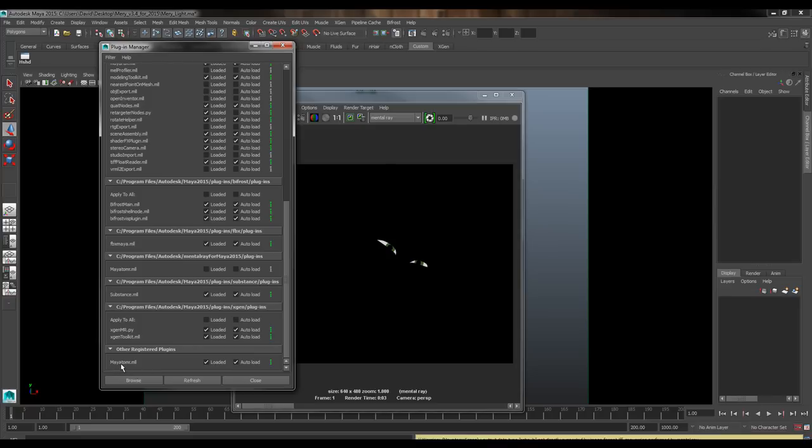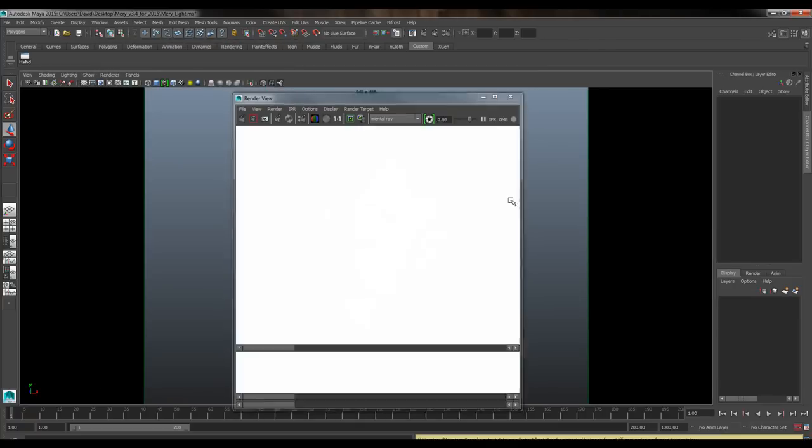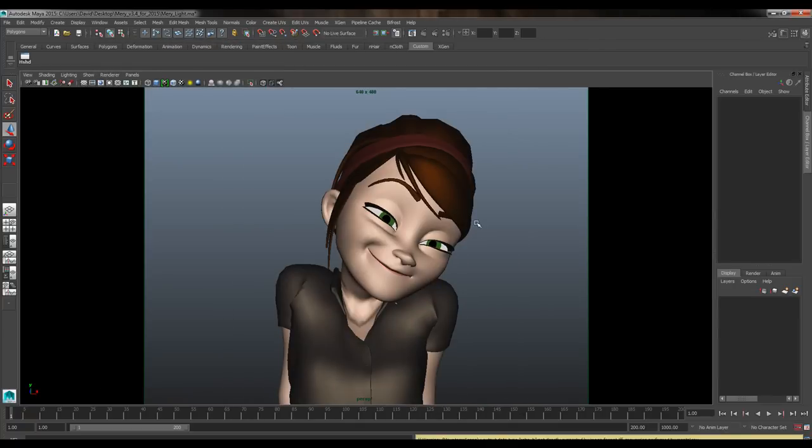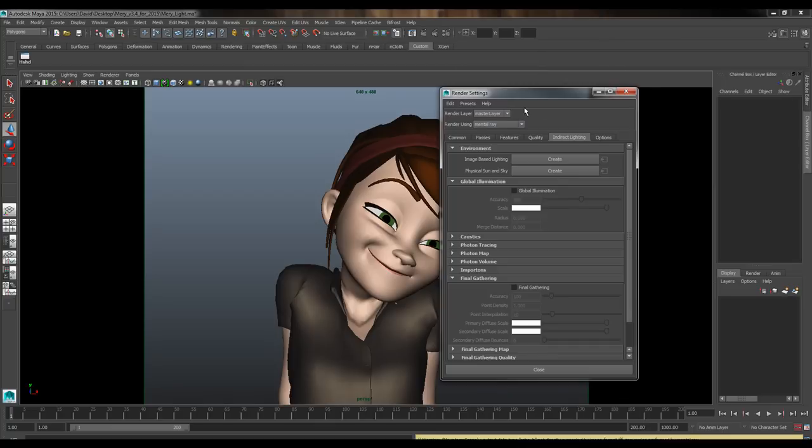Mean. Okay, it's not Mr. It's Mentor. Maya to Mentor. And make sure you have both of these checked on. And then hit refresh and close. You might have to reboot Maya. I'm not sure. I've always had it there, so go ahead and reboot if it's not there. And then now you should see it here.